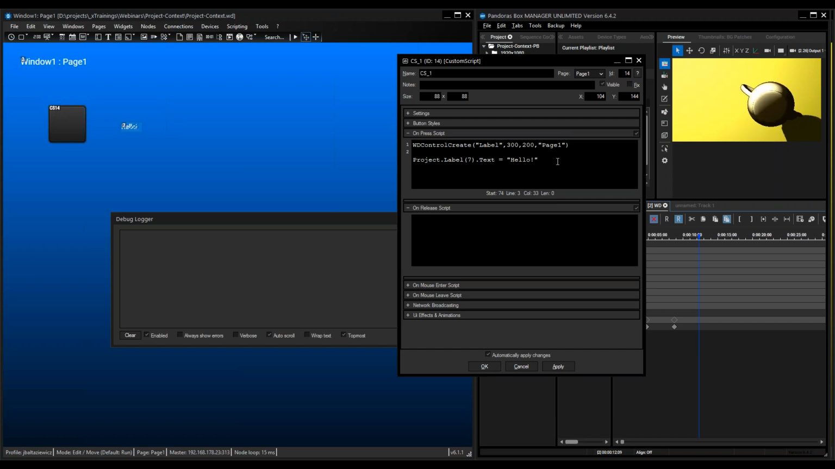And this is how we are going to use the project object as a really flexible way of addressing things, especially for something dynamic like this.